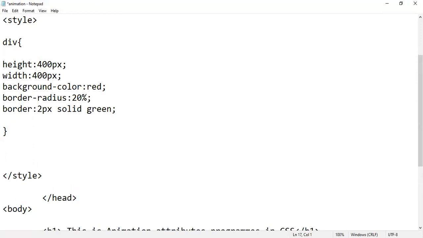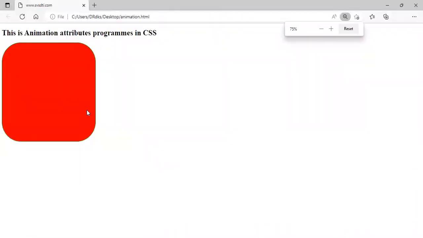Let's start with the position as well, that is relative. Position will be relative. Save this and let's check the output of this coding. Let's move to this screen and just press F5. Just see there, a box is coming here with rounded corners of 20%.